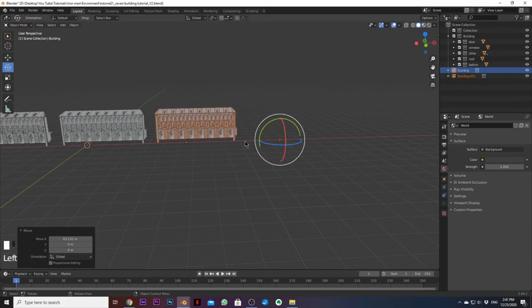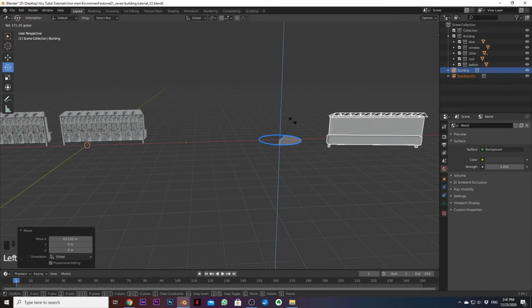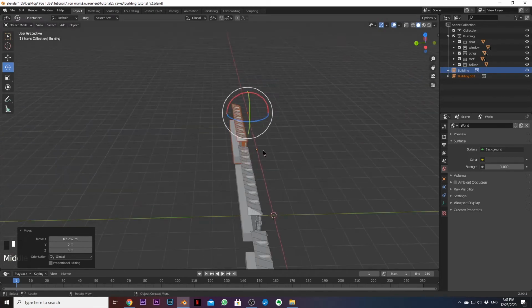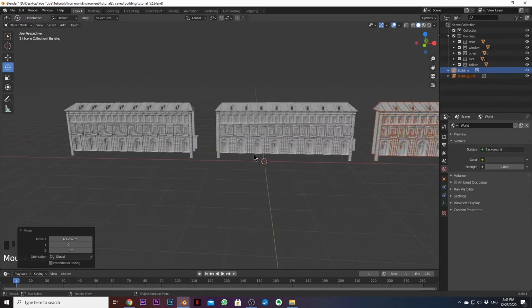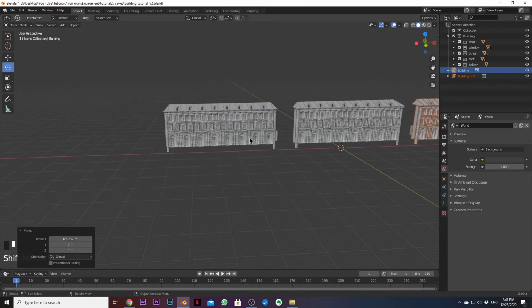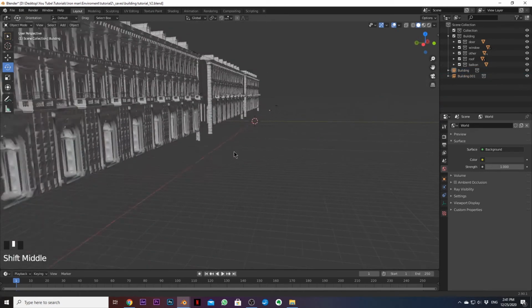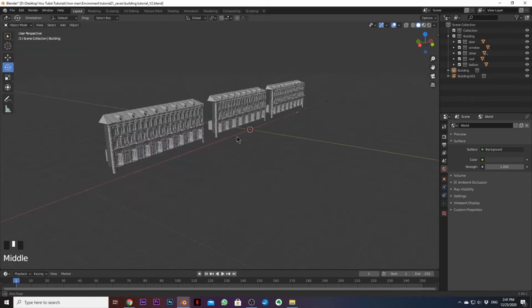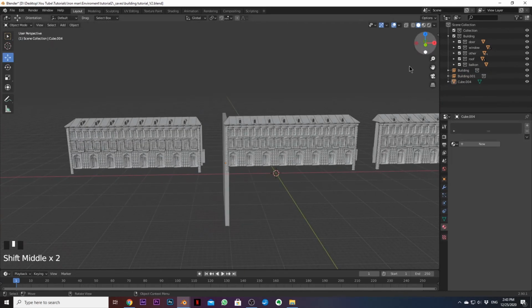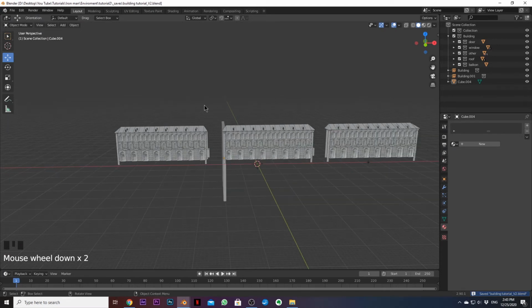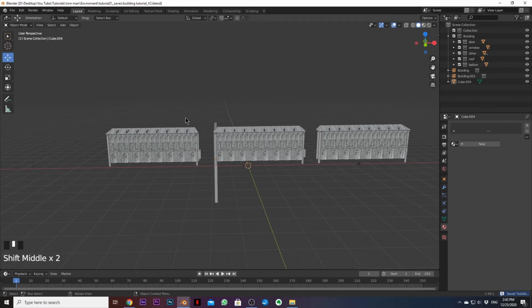Rotate it, whatever you want to do with it. So this is another very nice method to get a bunch of buildings in a row, so you can see like this. And for the completion, we can also add our street from the previous tutorial in here.